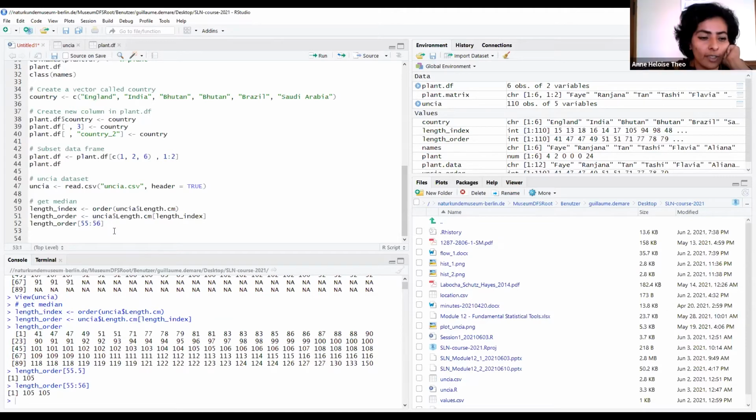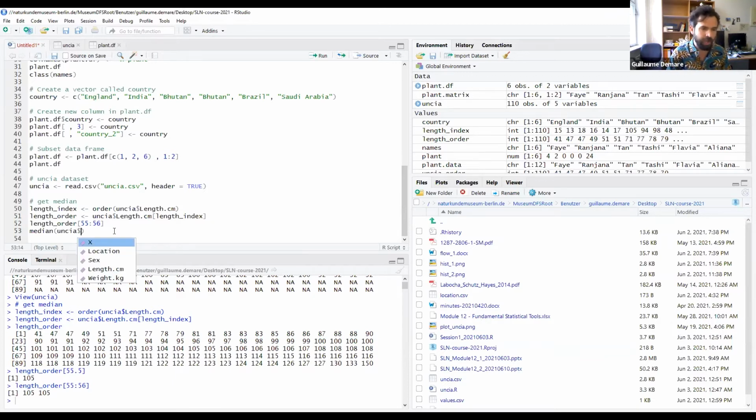Or you can run median and in brackets the object, that will also give you the median. The median of length, or you can just put the median of uncia $length, it will give you the same answer.